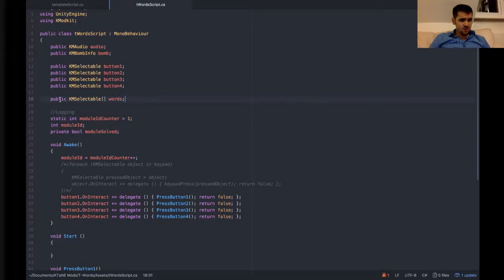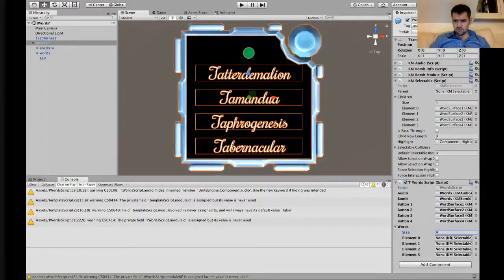objects. If it's a private array, like you're not putting it into the inspector, you can do it like this: private KM selectable array equals new KM selectable array, and then the number goes in there. But one of the reasons I quite like to keep my selectables defined publicly is so that I can keep track of exactly how long they're going to be. KM selectable words, which is right there. So two ways of doing this again. You can either click and drag the selectable into the little slots you've made like that.